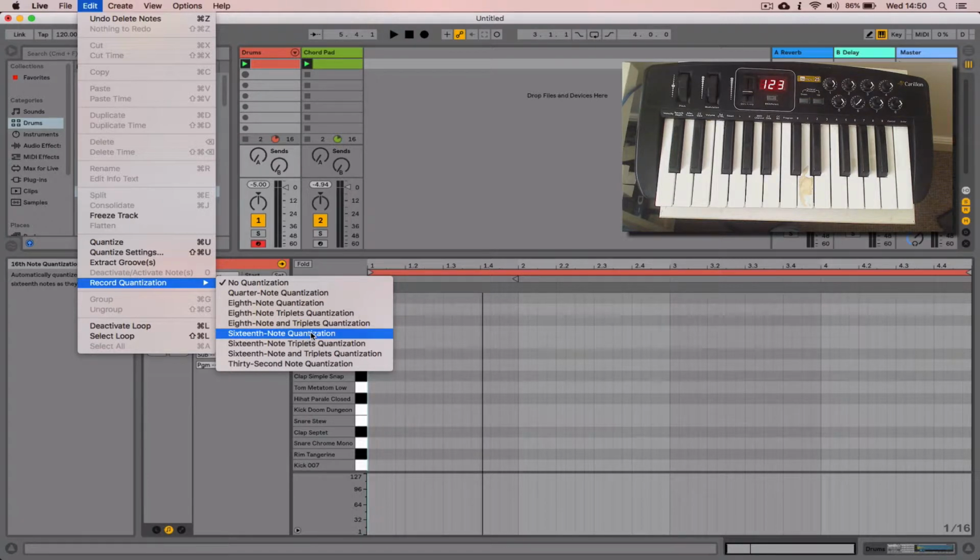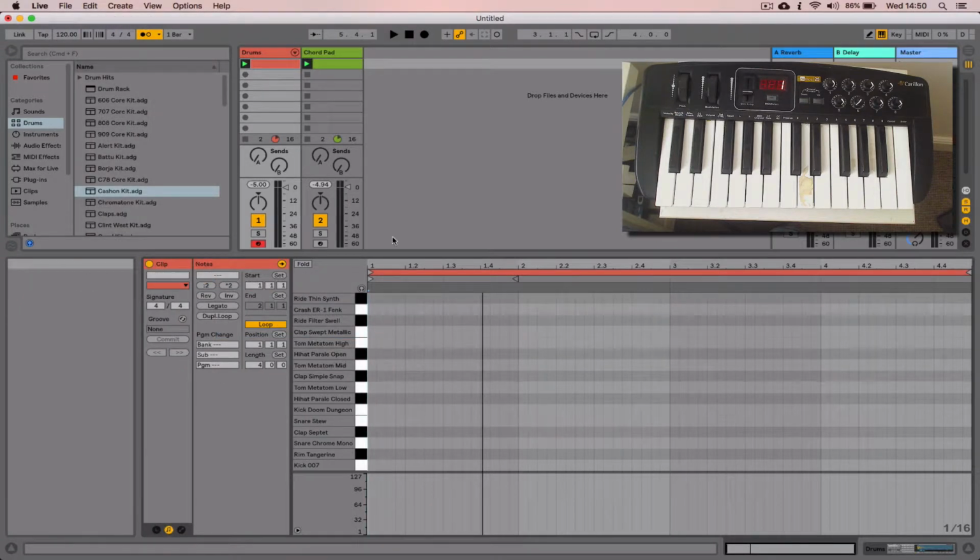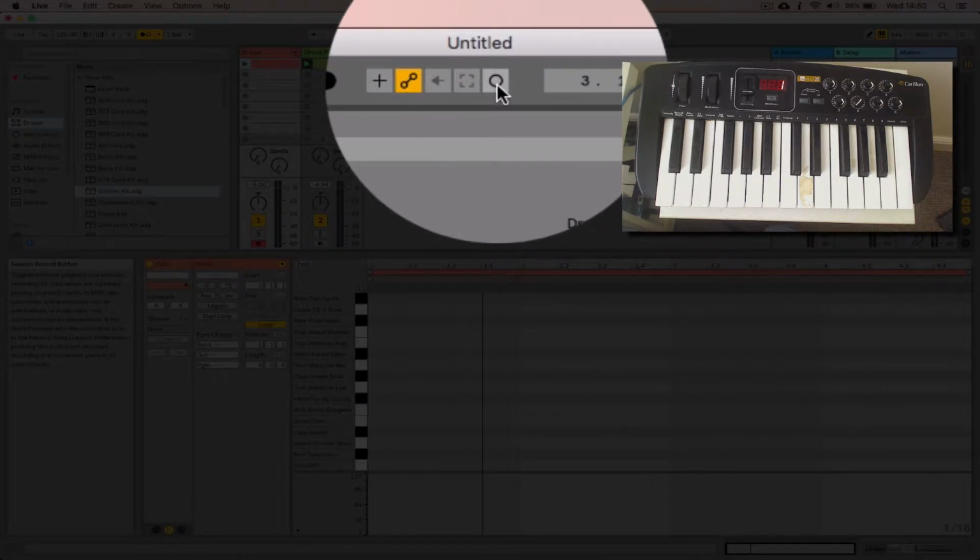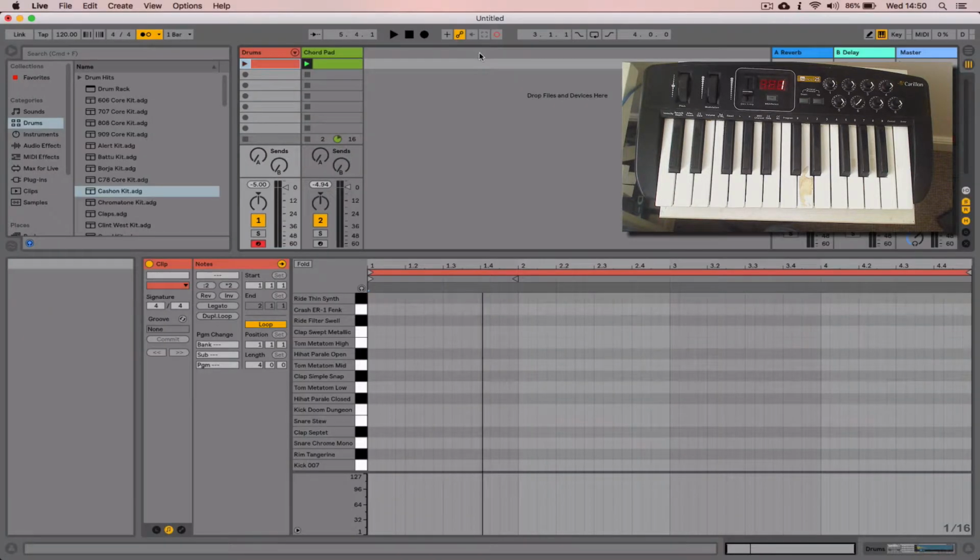I'm going to change mine to 16th notes for the purpose of this demo. Let's select it. Okay. We're nearly there. The last thing we need to do is, and I'm going to stop this clip, we're going to enable this record arm button up here. This is called session record, and this will allow you to record in Live.